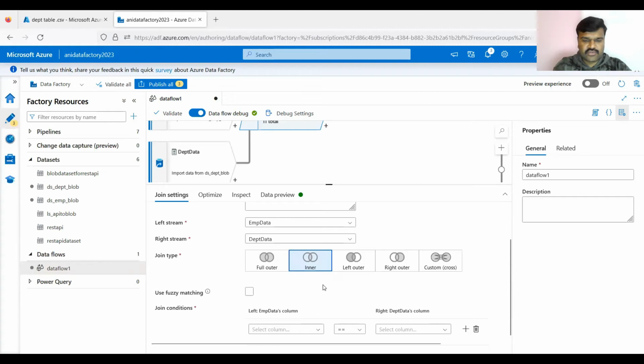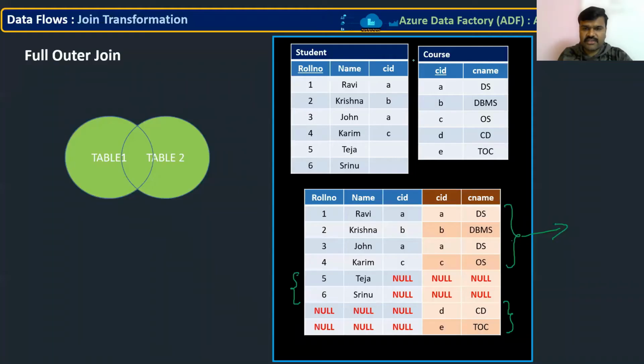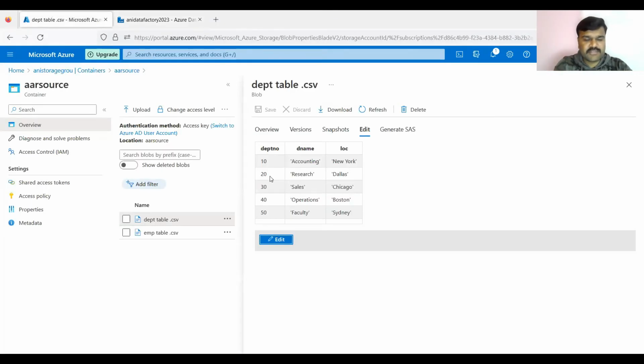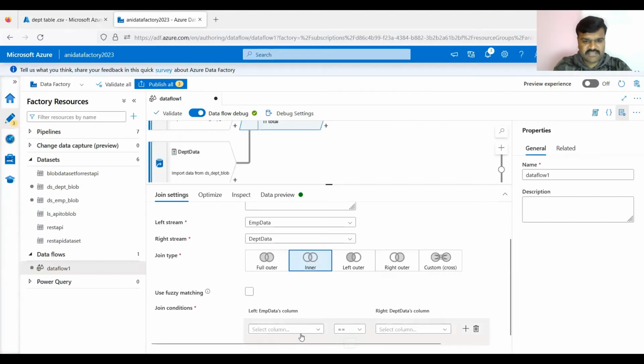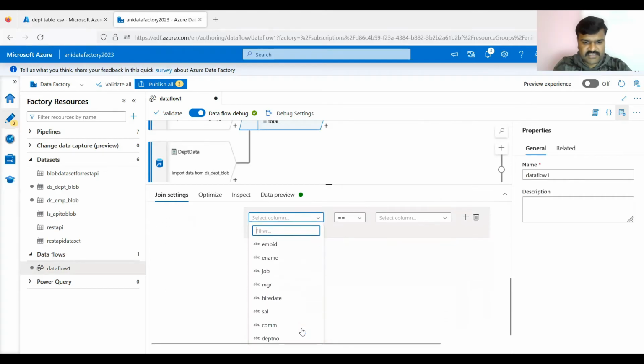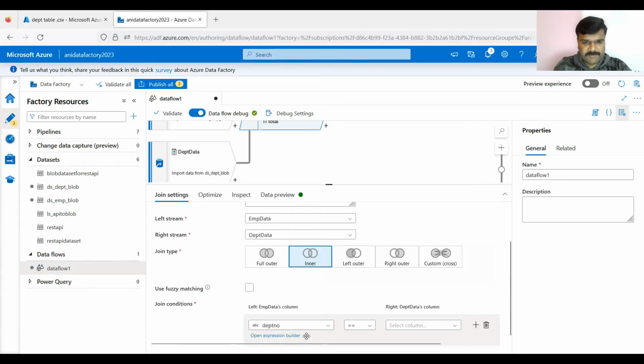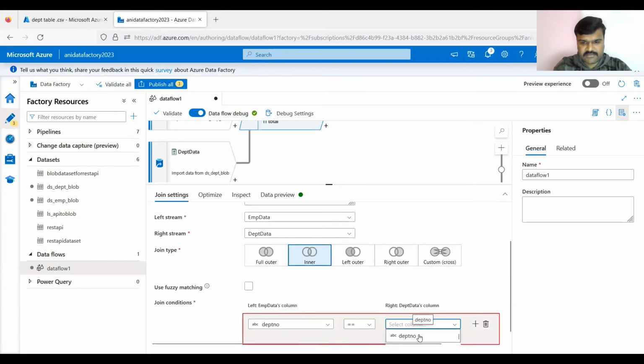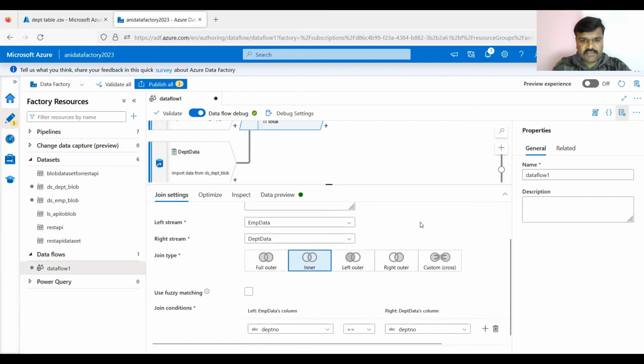Okay. So now, based on which condition, based on which columns matching, are you going to join? You see here CID like that. In our files, EMP and DEPT files, department number is the common one. So let us select the department number in both the streams. Here it is the department number, and for the right stream, from the DEPT stream, department number. With this configuration done, let us first observe inner join.